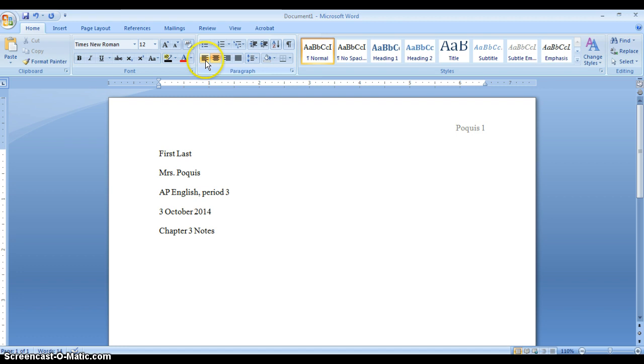Notice I clicked up here in the paragraph box, the center button, because I'm going to center the text for the title, and I'm going to type Writing Essays. I'm not going to do anything fancy. I'm not going to bold, underline, italicize, put in quotation marks, nothing, just the title. I'm going to hit enter again, and then I'm going to go back over here and align my text to the left.